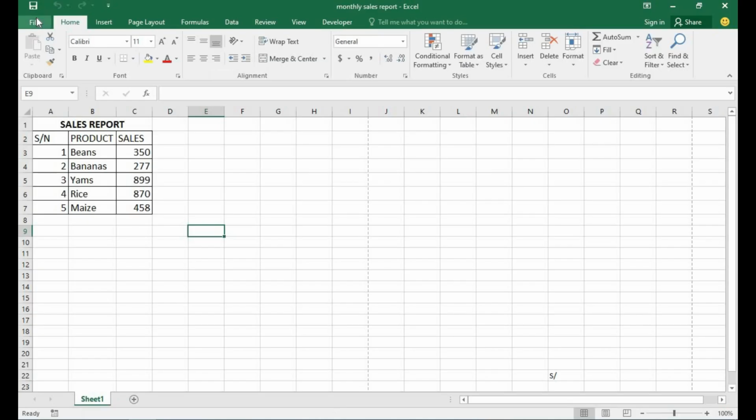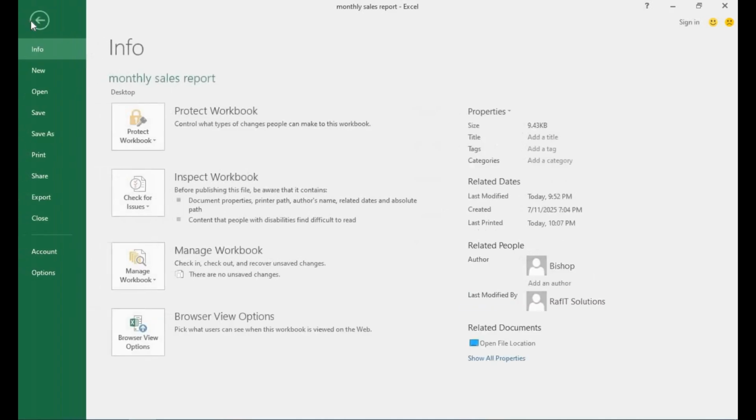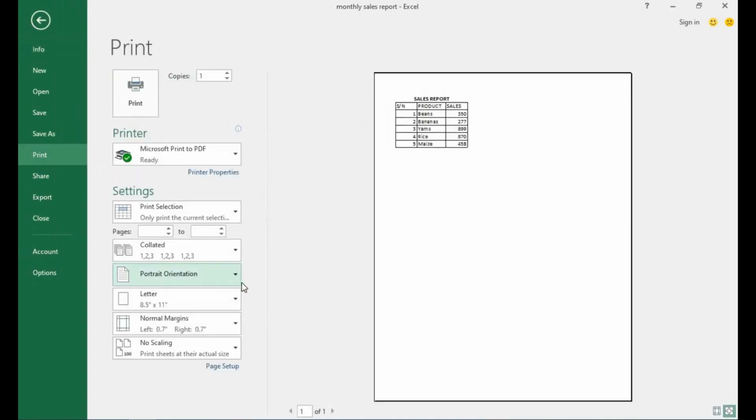Let us go back and then let's say we select our table and go back to File, Print, and then we say it should print only the selection. So in this case, it will print only the current selection. We can also decide to select ranges or pages to be printed. So we can select to print from page 2 to page 10, and this will print from page 2 to page 10 alone. Let's come down here and click on Collated.